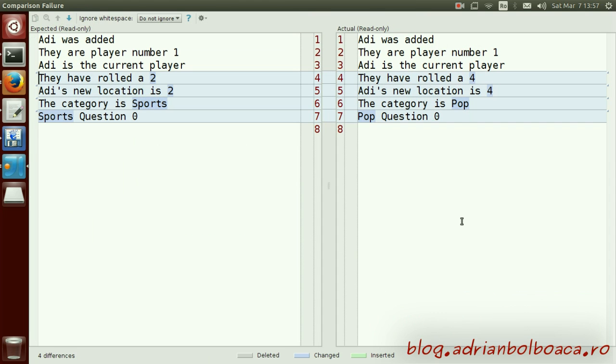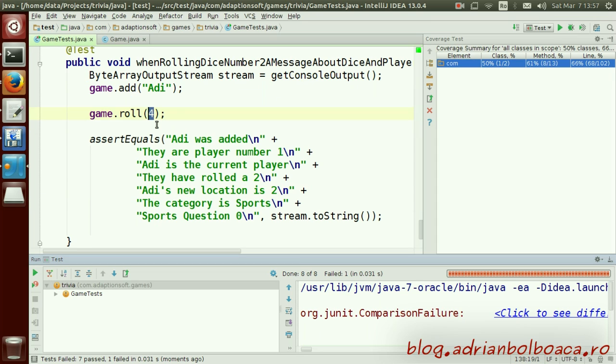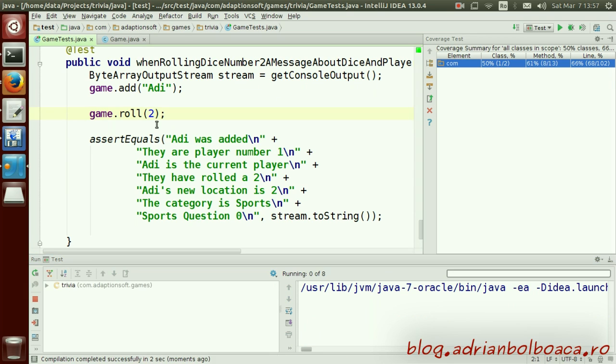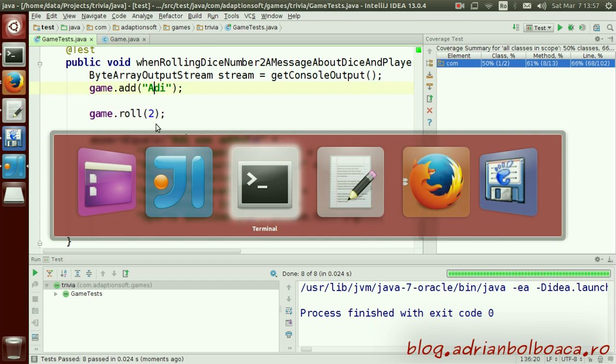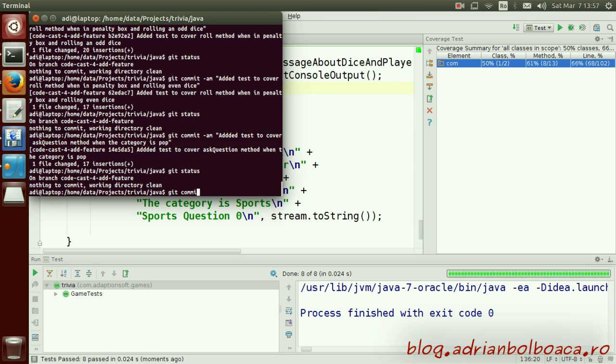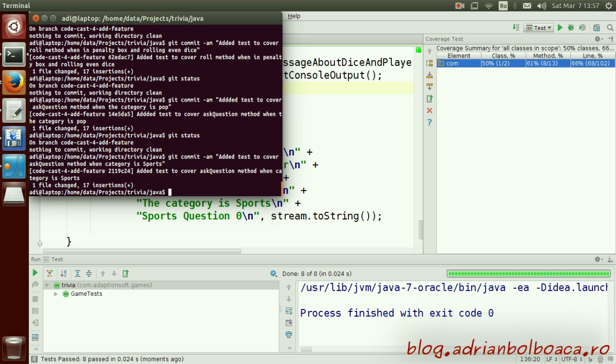Now I missed something. Of course, it should be 2 here as well. Good. So we have another test. Let's commit. Edit test to cover ask question method when category is sports.